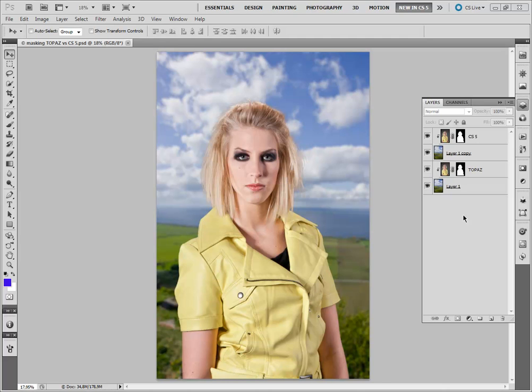Hello, my name is Martin, and in this video I'd like to show you the difference between CS5 and Topaz in masking. I've got the background layer with the landscape and the layer of the model. I've done two masks, one with Topaz ReMask 2 and the other one with the new brush and refine edge tool in CS5. I'd like to show you the masks first.